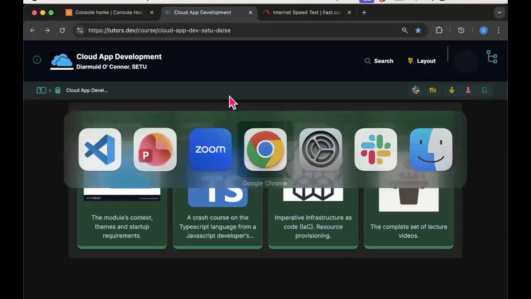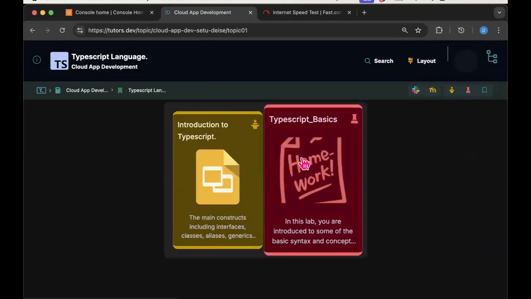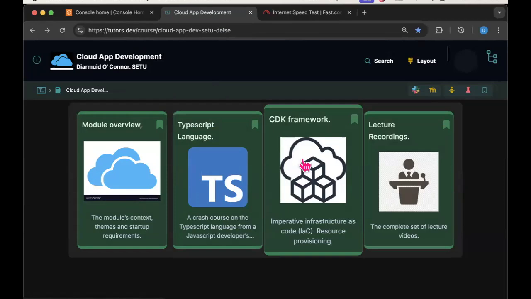So if I go back to the website, just go in here now. You do have enough information now to be able to finish this lab. You may have finished it already. So the next topic that I want to look at is Cloud Development Kit.